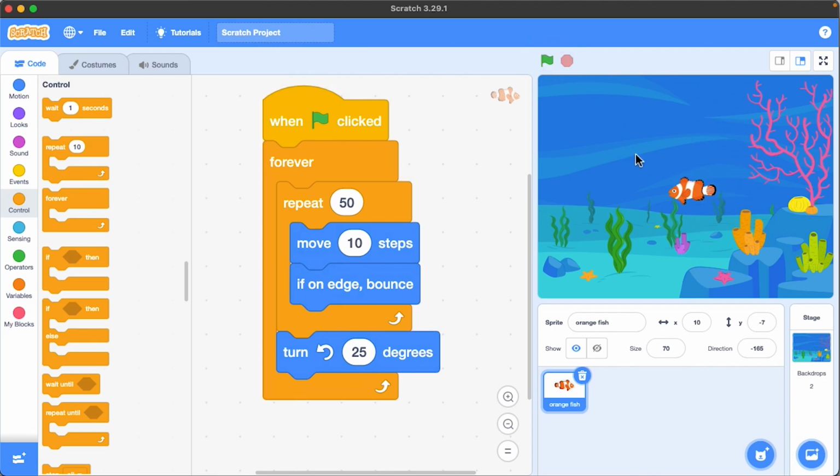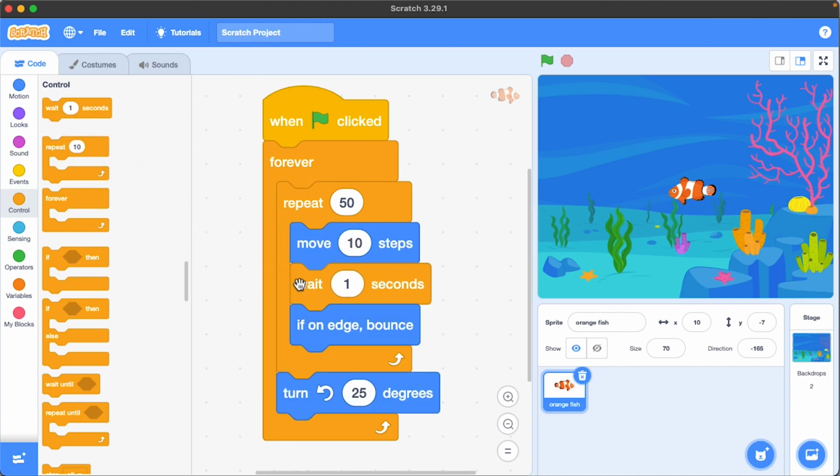So our sprite worked as expected, but I would want to slow the speed down. Let's employ this function called wait. I'll put it in between the steps and the bounce, and then I'll change this value to 0.2 seconds to slow it down. I think this is okay. Or let me make it 0.1. Yeah, I think 0.1 is okay.